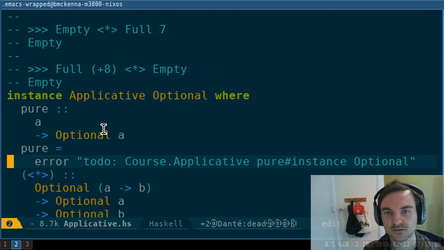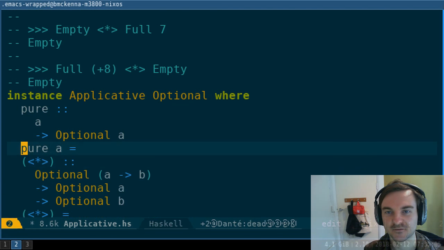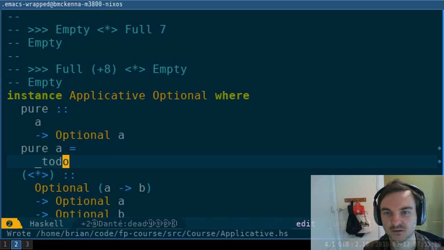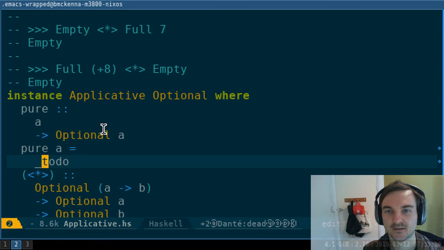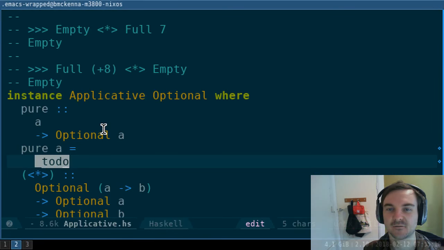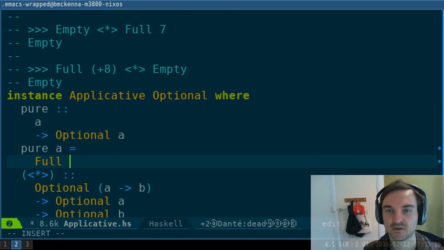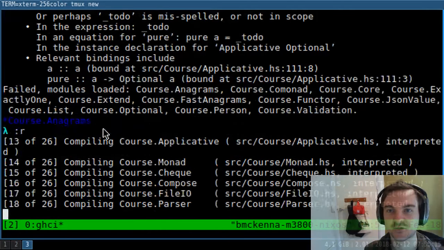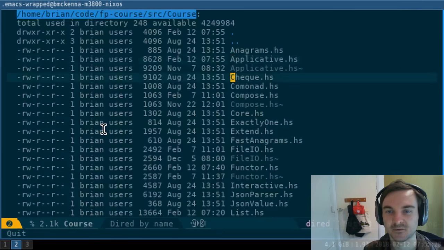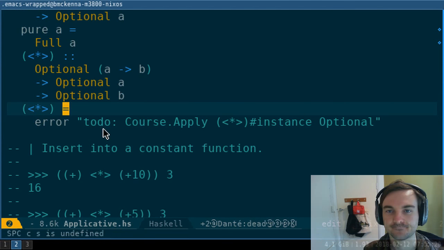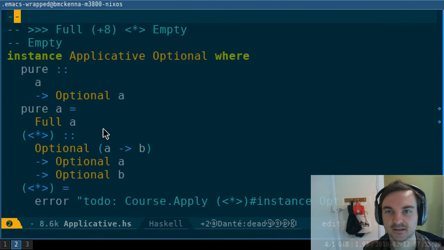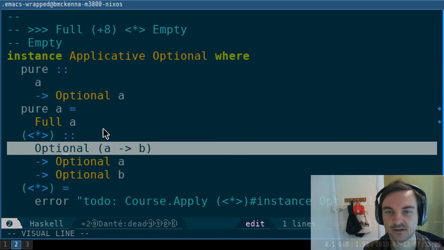Okay, so pure for optional is straightforward as well. We've got an A, we need to give back an optional of A. There's only two things we can really do there. We can either get back a full or empty. Usually we want to use the A. It's very rare for us to not use the A when we're implementing an applicative. So we want to use full of A. Now we've got this thing. So we've got an optional function, and we have an optional value.